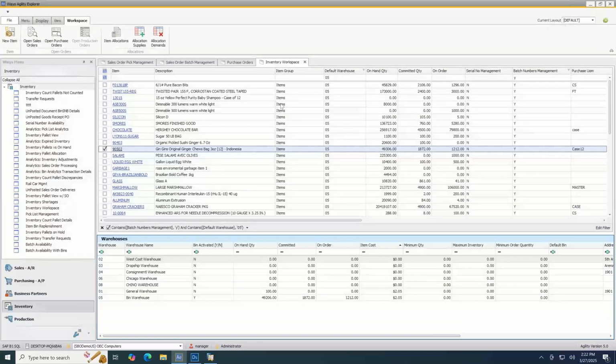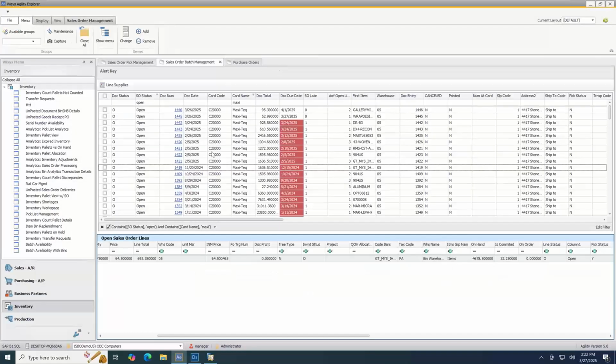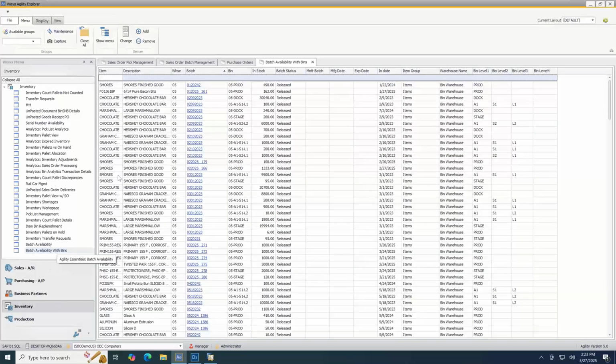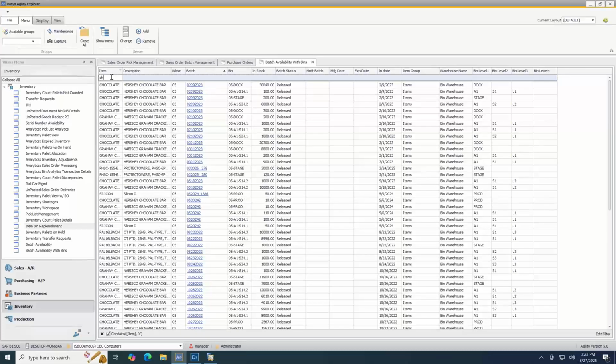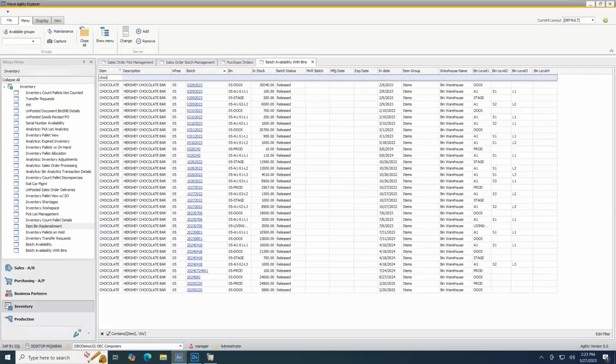So we've looked at some sales orders there. I do want to get into some batch traceability because this is a big part of what a lot of customers do, as well as serialized inventory. But let's take a look at batch availability with bins. In this case, I have the availability to see all my batches of all my products that live within SAP Business One. And let's just take that example of chocolate. I want to filter chocolate as my main item that I need to find batches for.